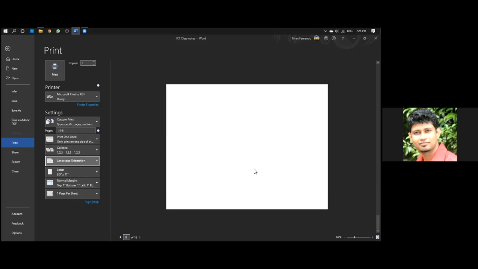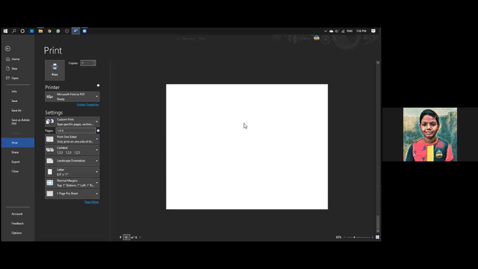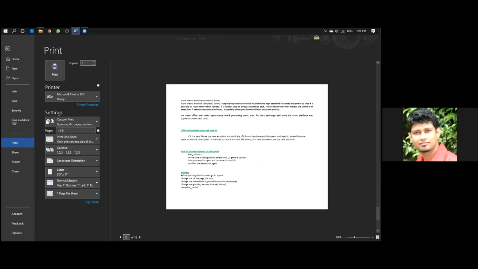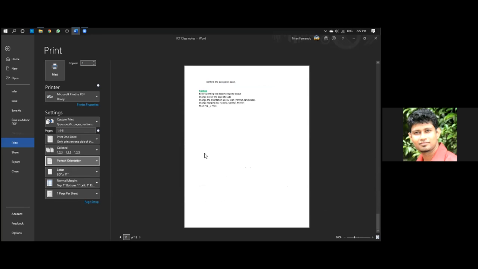Then how many pages are there now? Now it's 16, right? Earlier it was 11, but when you change it to landscape orientation, the number of pages increased. Okay, let's change that back to portrait. Now you have 11 pages.